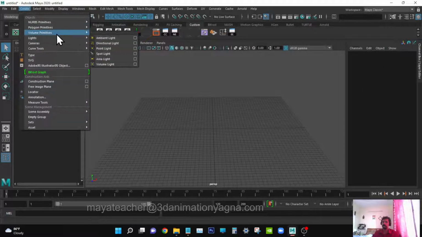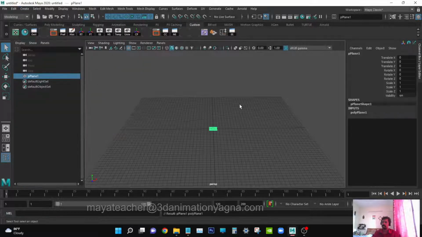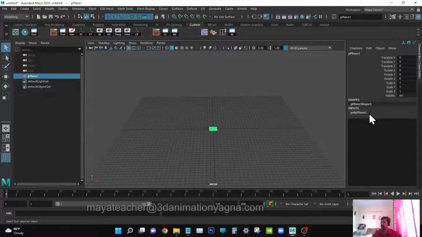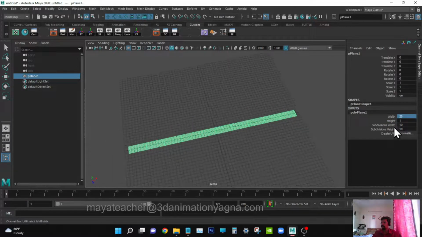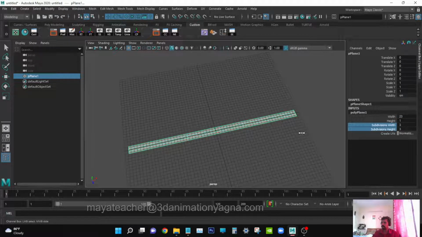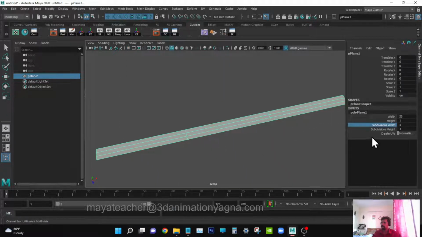Now go to create polygon primitives, plane, and increase the width to 23. You can switch off the grid for visibility. You can decrease the height and increase the sub-D width. Okay, this is okay for me.